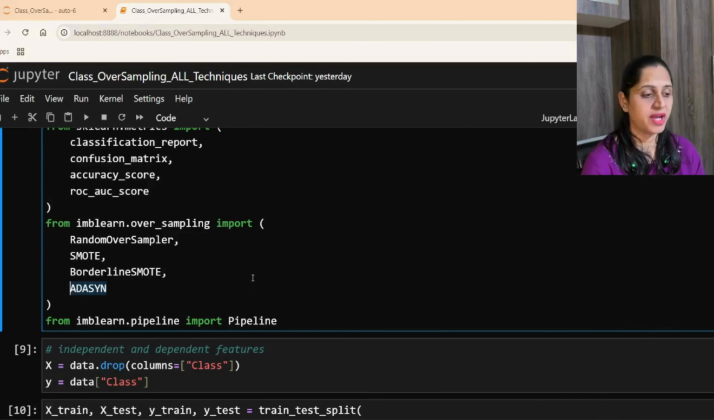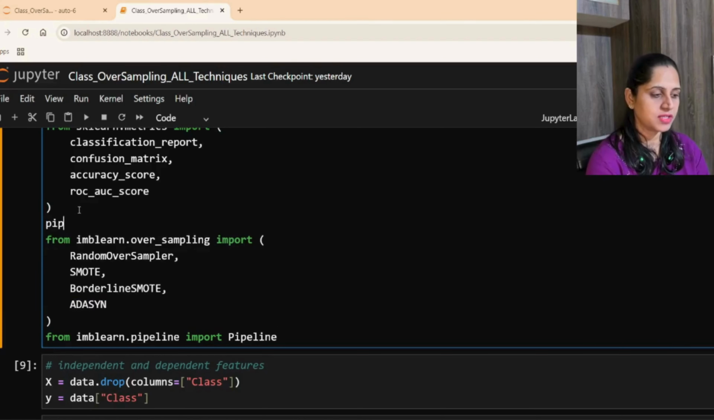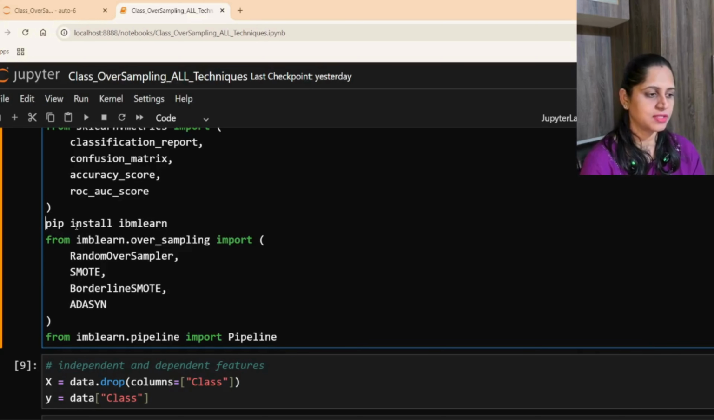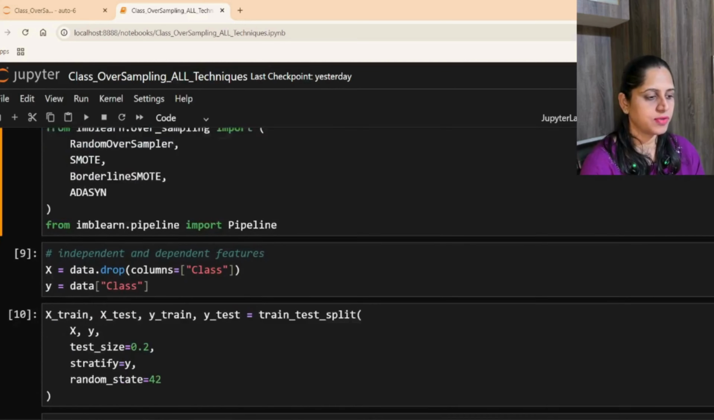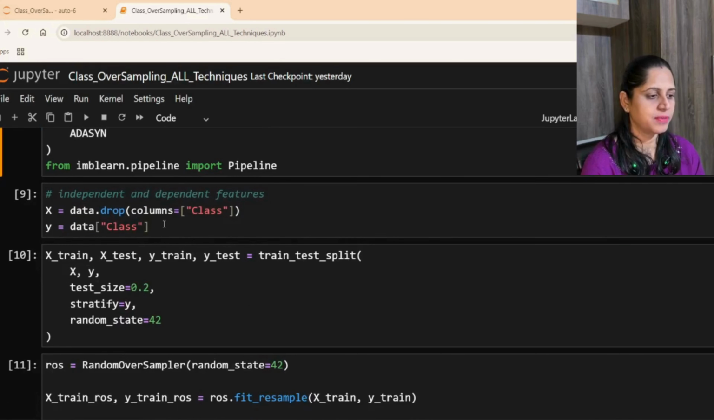And guys, like I already mentioned, if you do not have imbalanced-learn, you can use pip install imblearn. We have understood imbalanced learning. That is one thing, and you can just use this directly. This will also work. Then after that, we will go ahead and get our dependent and independent variables.